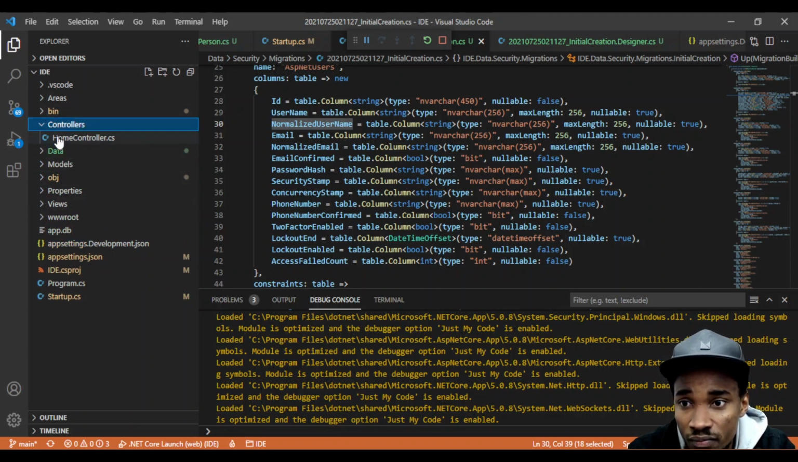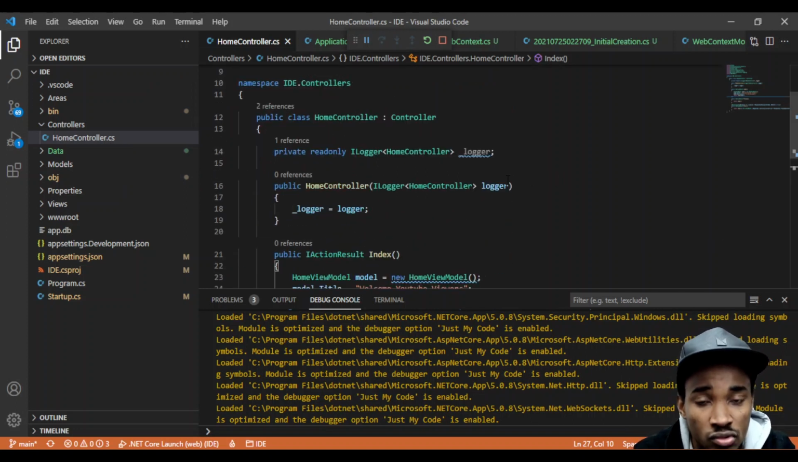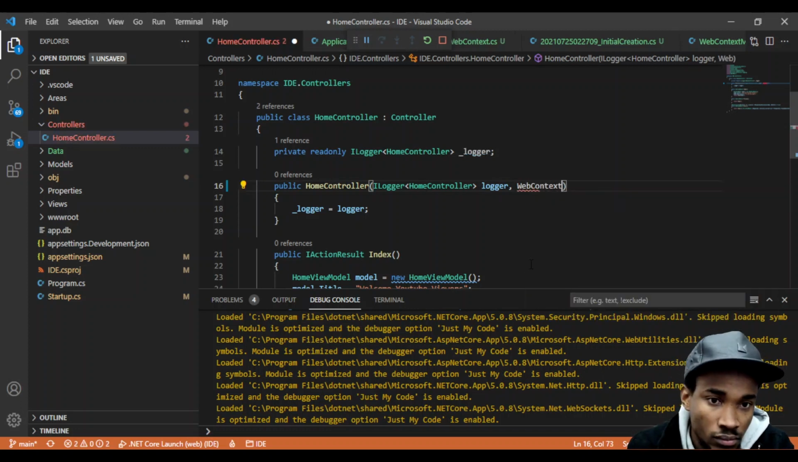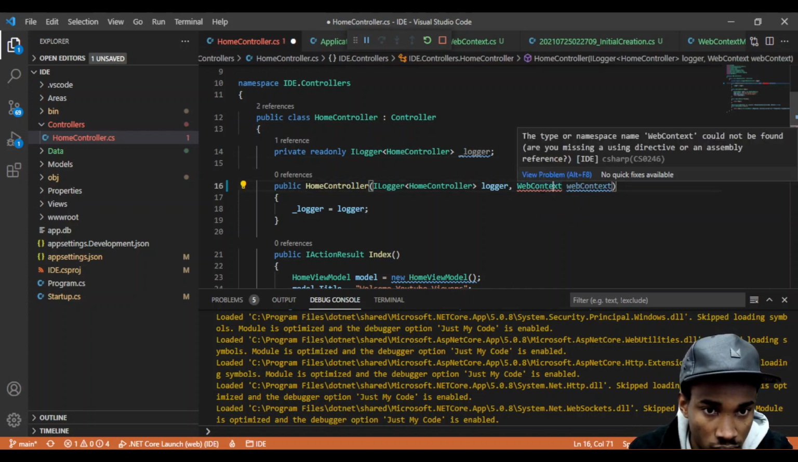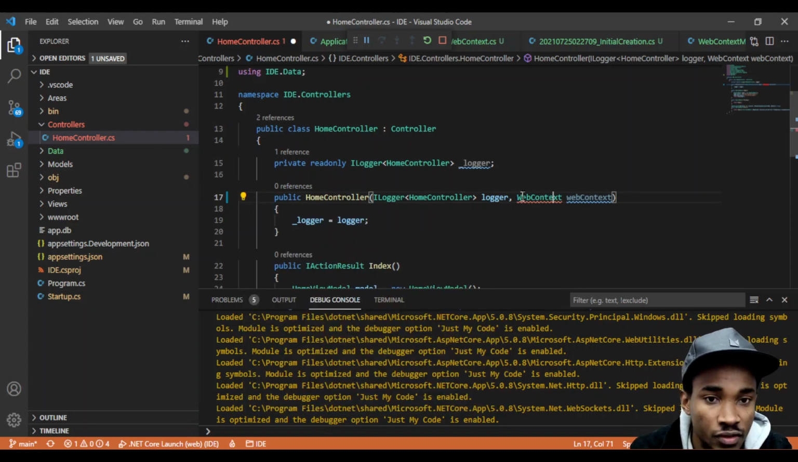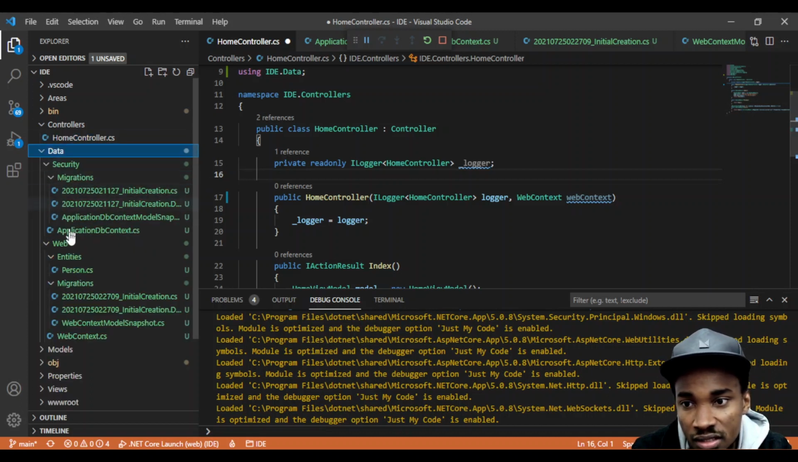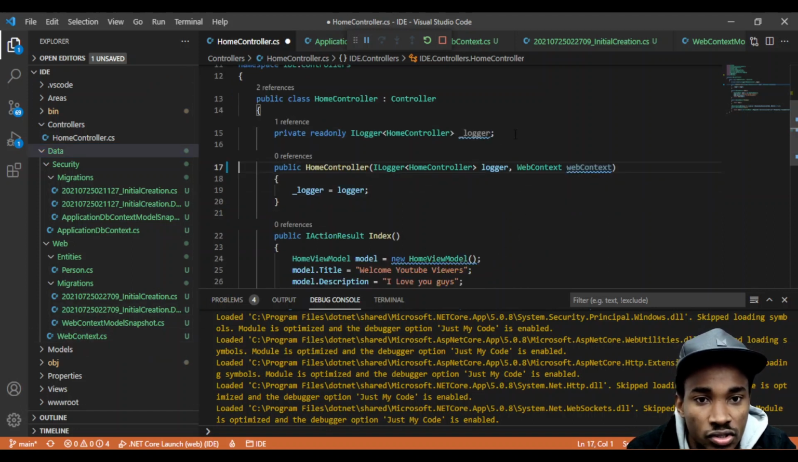I'm just going to show you some usage, just to show you that this is really working. We've been able to connect our application to our database. So the thing I want to do now is inject web context in here and call it web context. Resolve it using the namespace, because you remember it's in its own namespace, which is that IDE data. And if you go to IDE data, you can see the web context. So web context is there now, and we just want to make sure that we can pass it into a field.